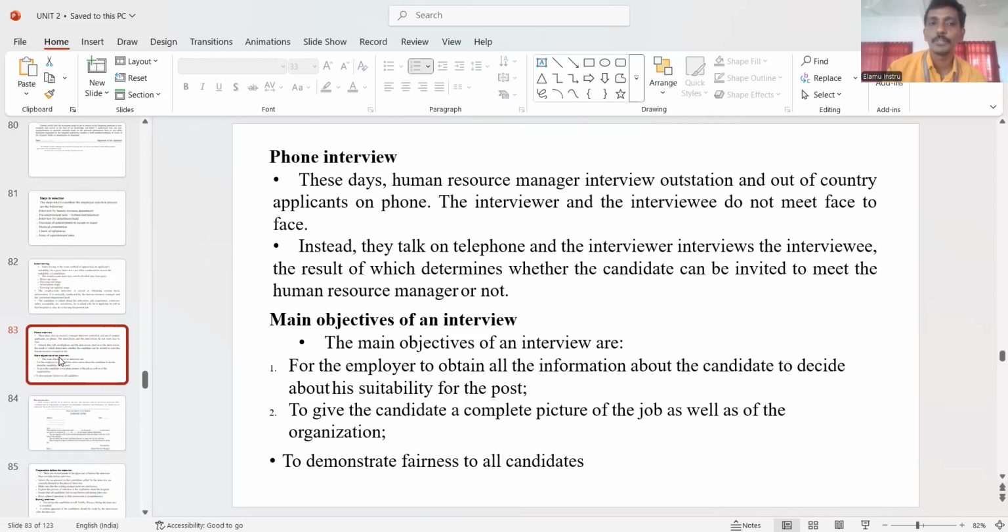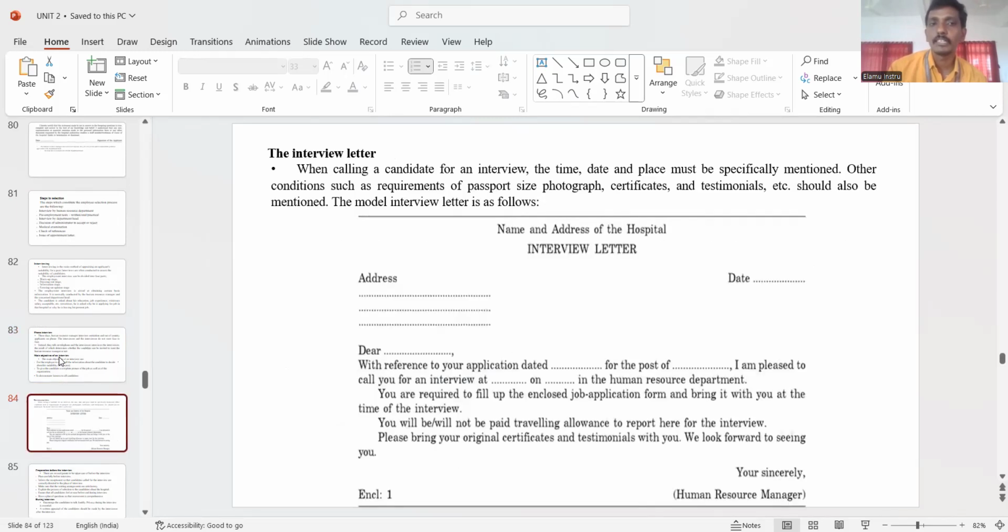The main objectives of the interview are for the employer to obtain all the information about the candidate to decide about his suitability for the post, whether he is suitable for the post or not, and to give the candidate a complete picture of the job as well as the organization. So first, we are checking whether he is capable of the job or not. And second, we are giving him the role of the job, and determining the fairness to all candidates.